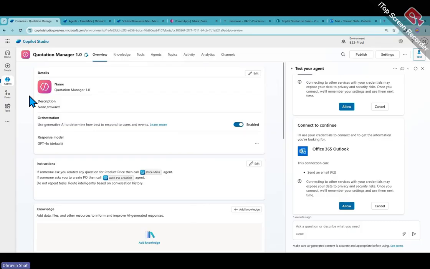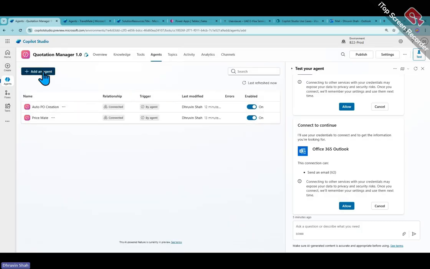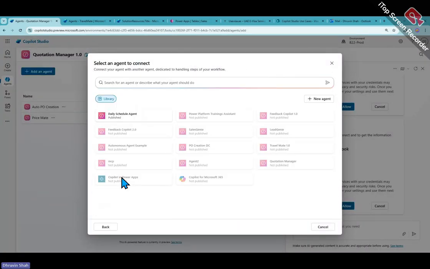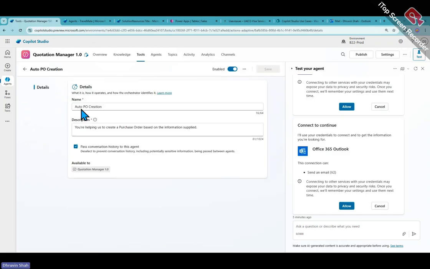Correct, that's correct. So, for example, here you connected your price mate and auto PO creation. That's the reason why Microsoft has considered this: when you are connecting your agent here for the very first time, they ask you to publish the agent only. So it's already a published agent. In future, if a change happens at this agent level, it will automatically reflect here. You don't need to come to your parent and make any configuration changes. It can be handled at that agent level independently. Okay. Anything else?